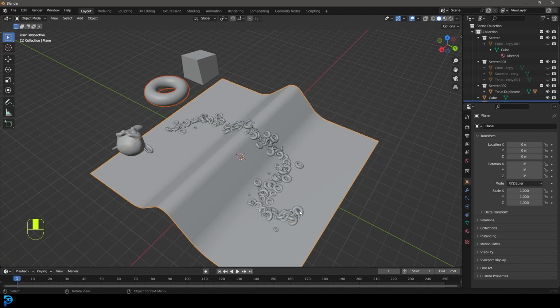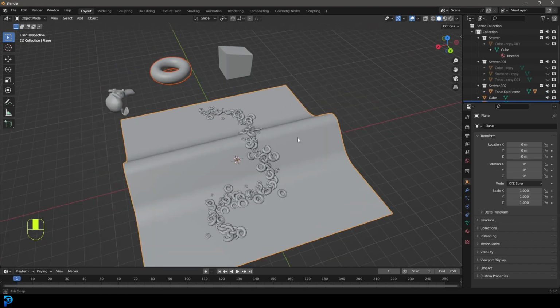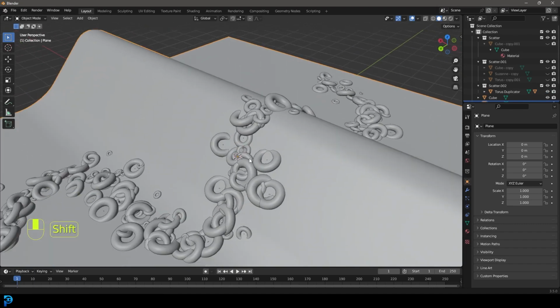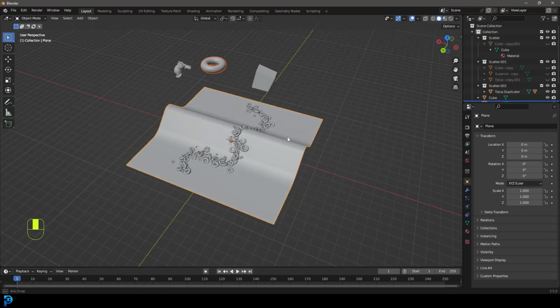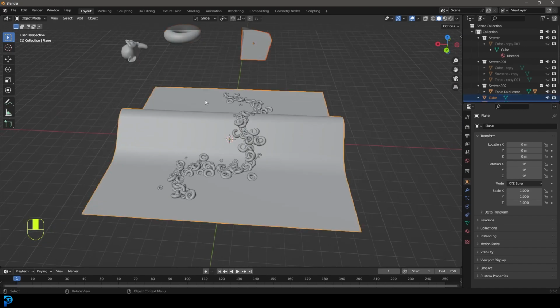So I'm going to show you how to set this up. I'm going to show you just a little example how to set it all up. And I think this is just the coolest thing in Blender that a lot of people might not even know about, and it's really cool to add it to your workflow. So let's jump in and I'm going to show you exactly how you can make this all work.